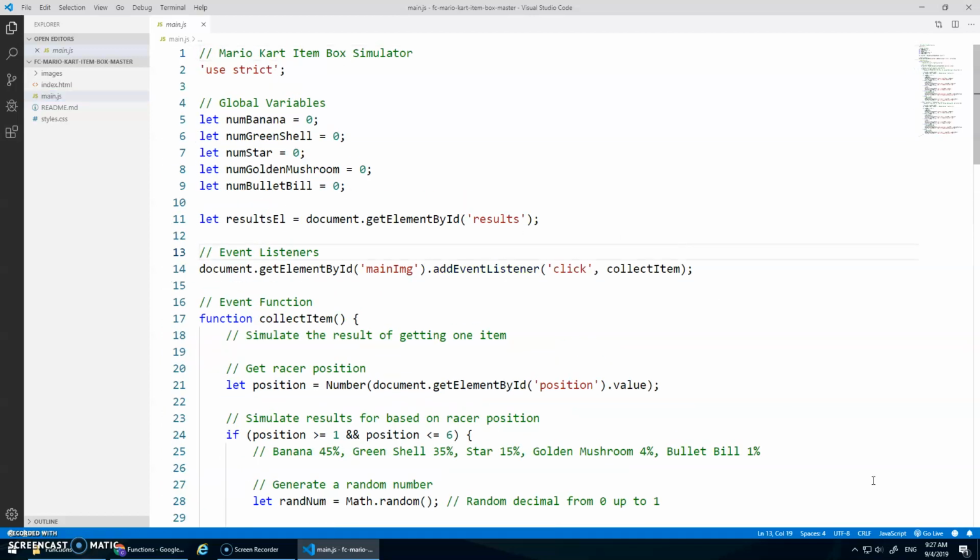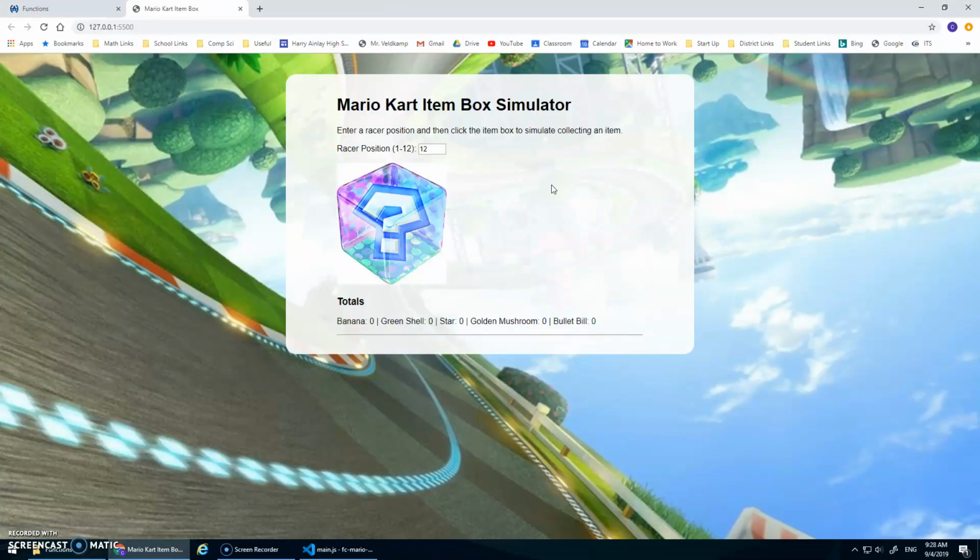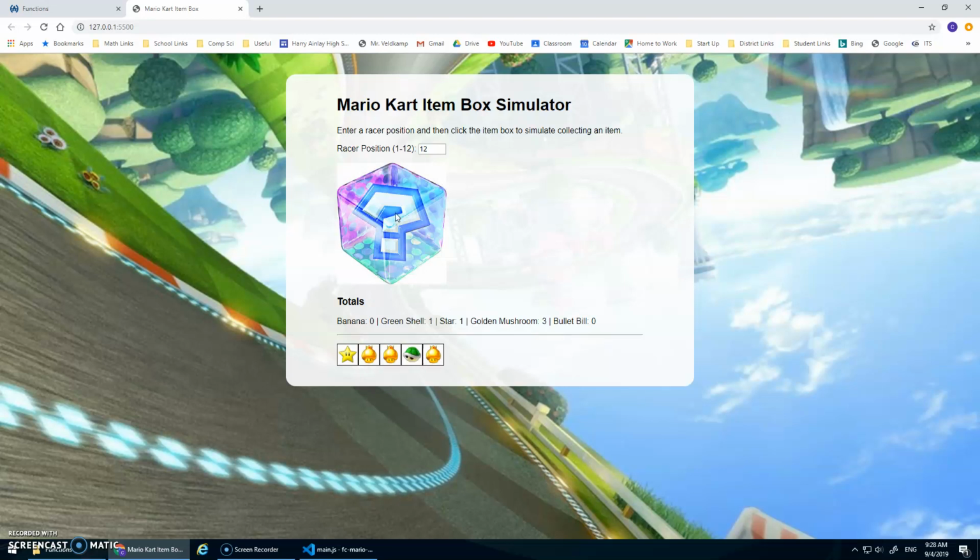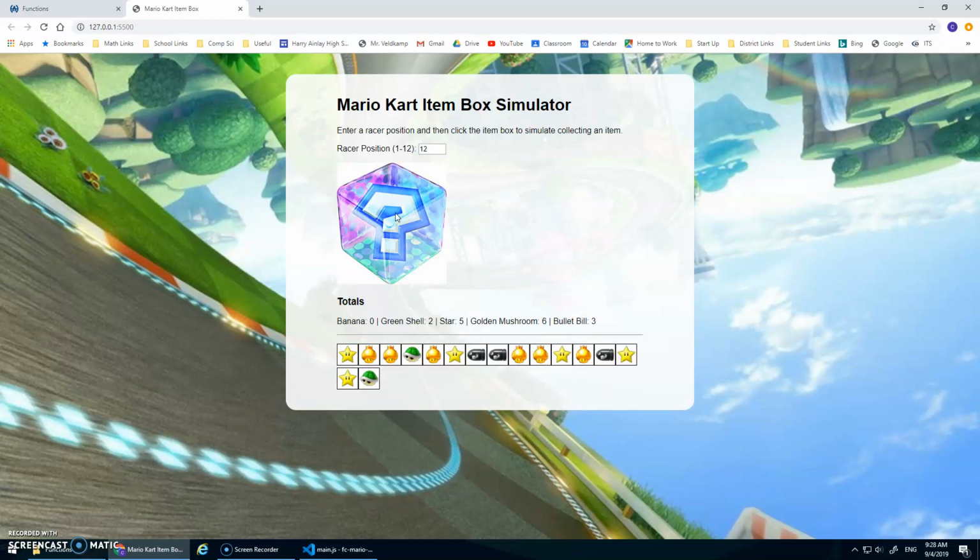And let's just run this to see what it looks like. Go live. Oops, opened up on my other screen here. Okay. So the main idea here is we enter a racer position 1 through 12, and then click the item box to simulate. We've got some totals here. Oh, got a star, golden mushroom, and the results show up and the totals accumulate.